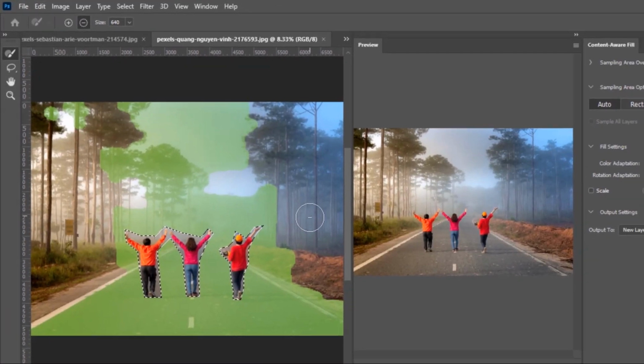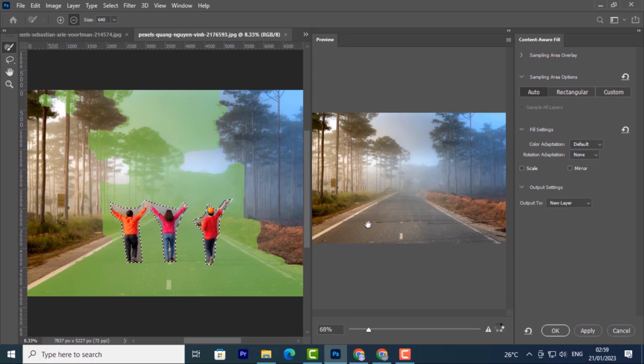Now let's look at our preview. Now these are the people we have, and this is our preview. It will have masked them out. Now that's what the content aware fill tool does. It removes parts of an image that you don't want from your image.